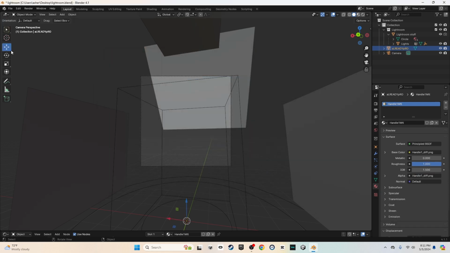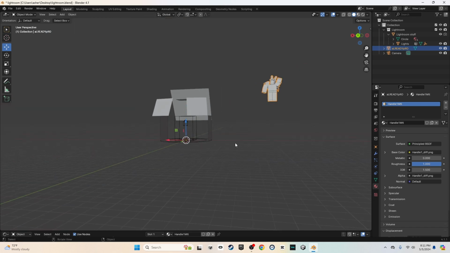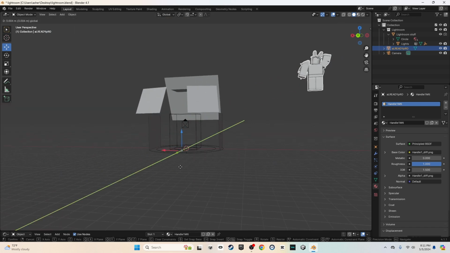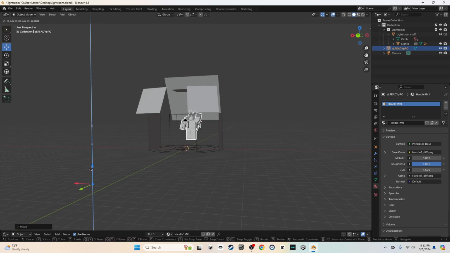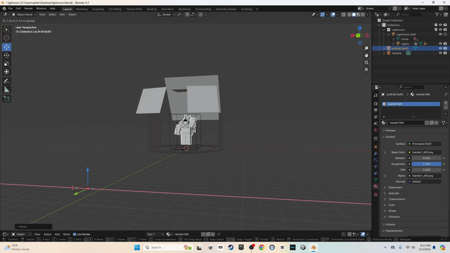Now you're probably wondering, where is the model? Well, let me show you something. When I zoom out, you'll see that the model's all the way over here because this isn't really accurate. So you'll just have to adjust it the way that you want because it's a little broken for me, or it might just spawn normally for you.